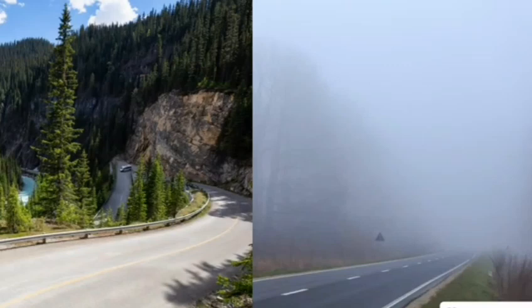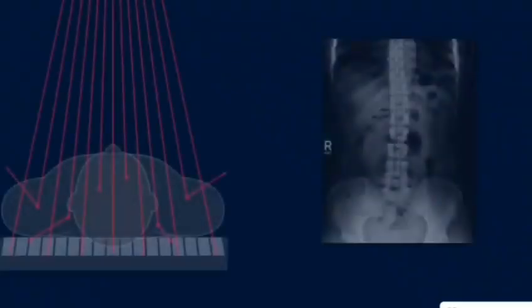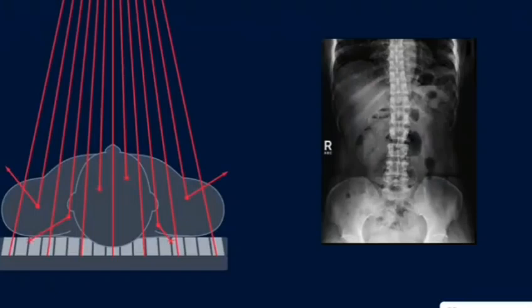Scatter is like a fog. On a bright, sunny day, the landscape is clearly visible. But on a foggy day, the landscape is still there, but the fog obscures the visibility of the landscape. Scatter is exactly like this. It creates a layer of meaningless noise in the radiograph that obscures the visibility of the underlying anatomy. So what can we do about scatter? That's where grids come in.